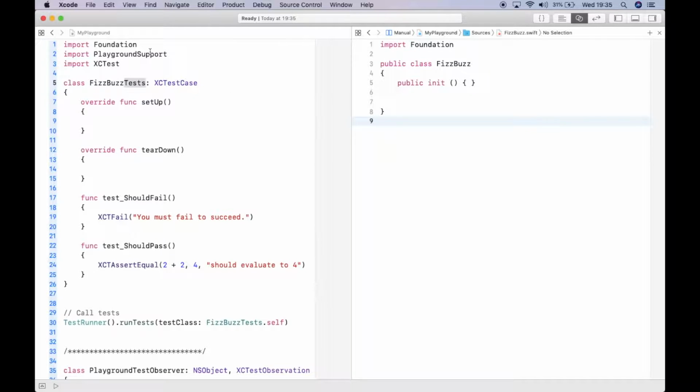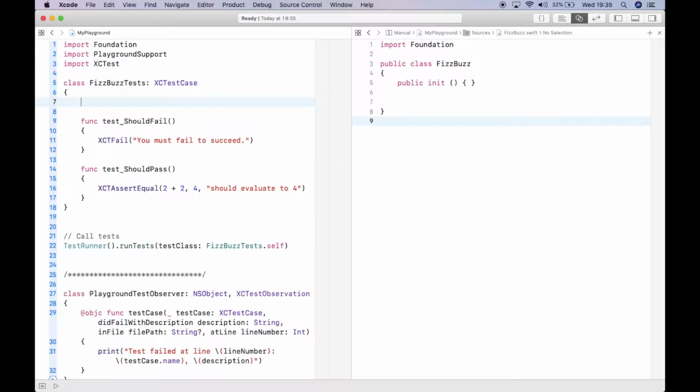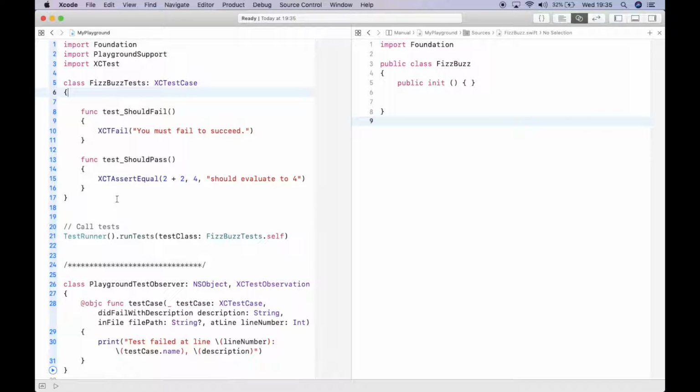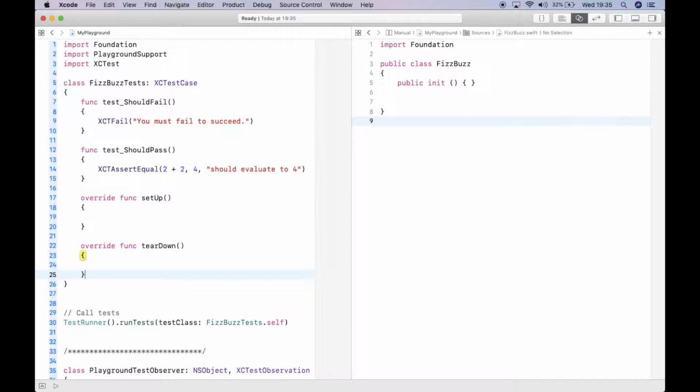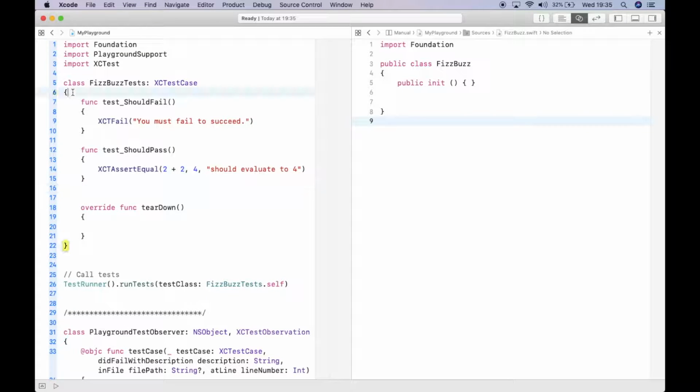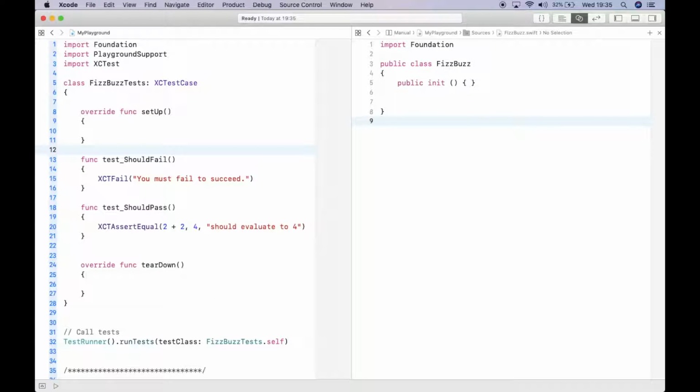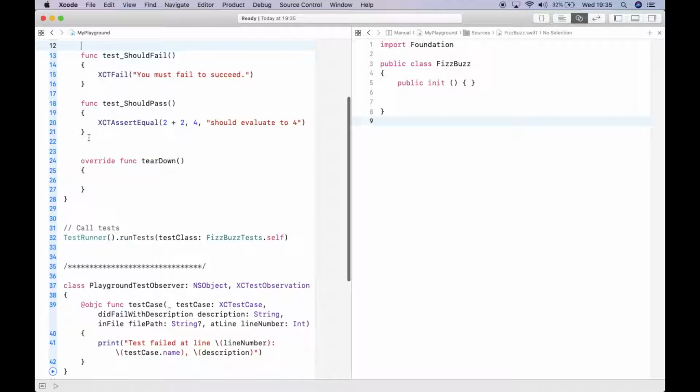I won't use setup and teardown, but I do like to keep it in my tests just to have it there in case I need it, which is nice to do. So I'm actually going to move it down further. Actually, sorry, I'm going to move the setup up. I like the teardown below and the setup above. Okay, so we're good here.